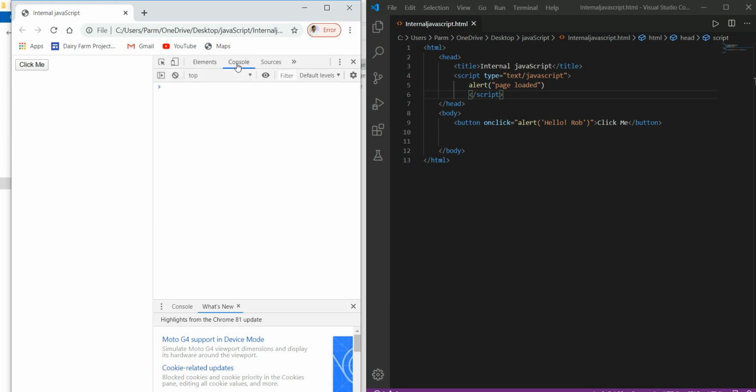Now there is nothing wrong in our script, so nothing is displayed over here. If we write something wrong, say we make a mistake over here, now save this and refresh it. Nothing is going to happen on the page, but a message is displayed like internal javascript.html Uncaught ReferenceError: LERT is not defined. So this is not defined, or this might not be in the library of JavaScript. That's the error.